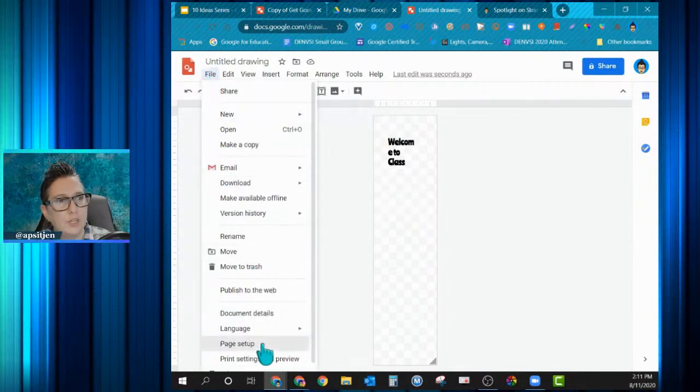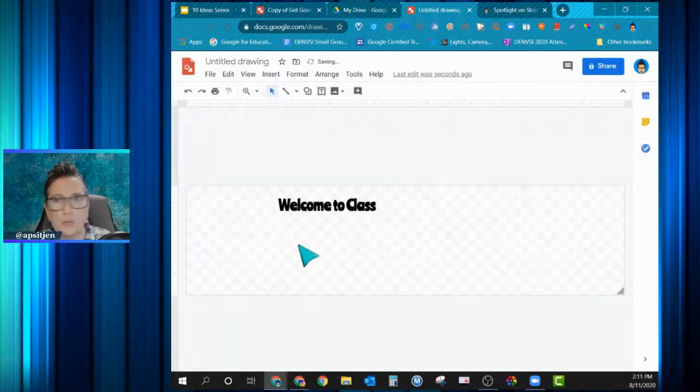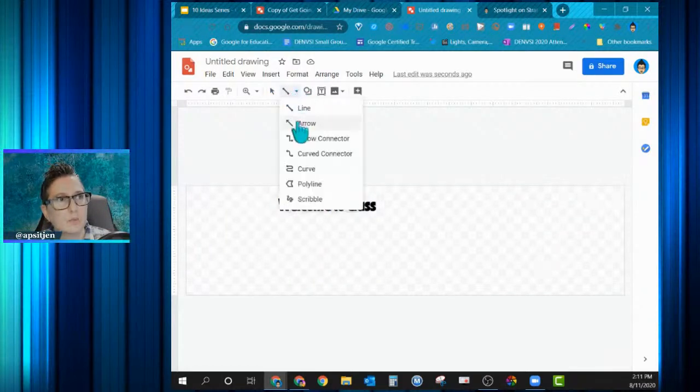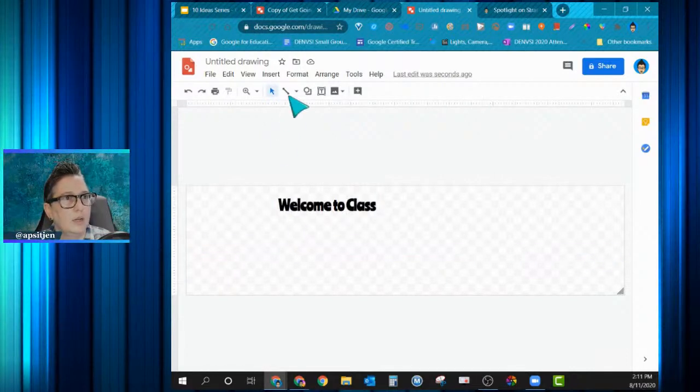And I could also change it the other direction, and it's going to be a timeline that goes across. So now I've got this workspace to go across, and I can use those drawing tools to very easily draw a line to show my, let's get that line right there.